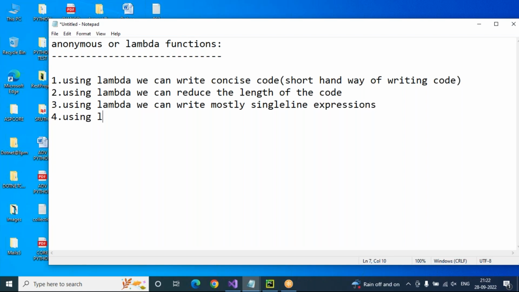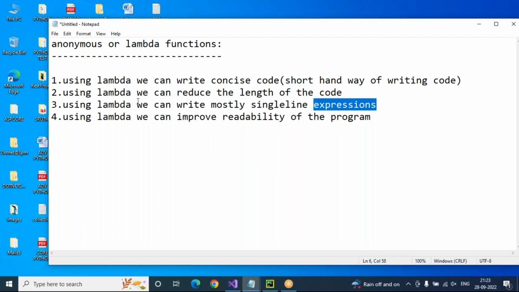Next, using Lambda, we can improve readability of the program. Using Lambda, we can write mostly single line expressions. Using Lambda, we can reduce the length of the code, and we can write concise code, that is, a shorthand way of writing code is possible.